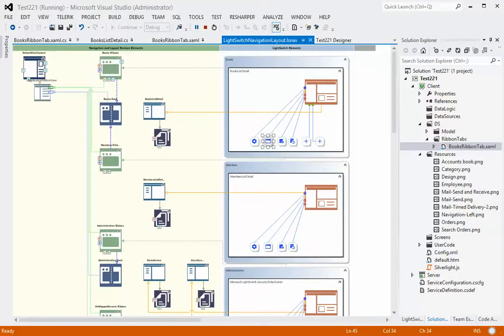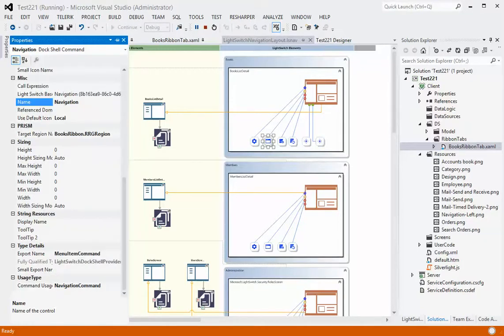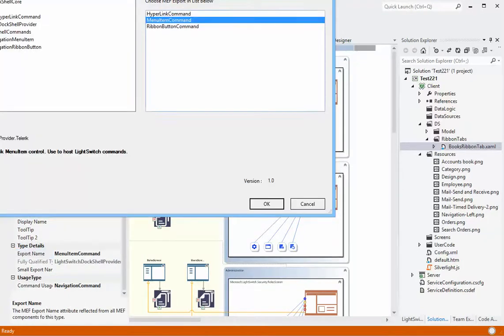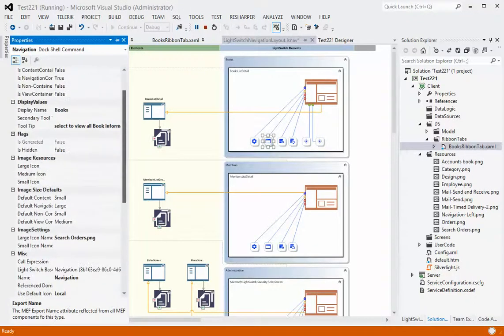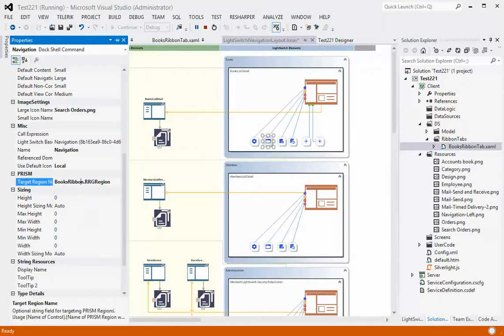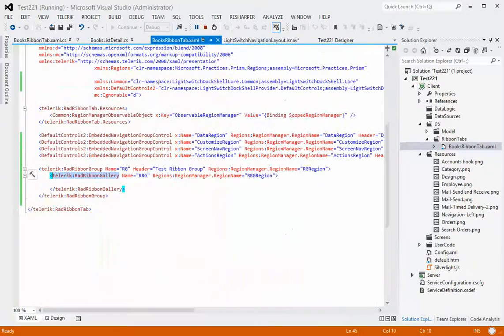To do that, all I need to do is go into our properties and change this. Right now it is a menu item, and going inside that gallery, I'm going to change that back to a ribbon button, and I'm going to remove this right here, which is basically injecting it. By just deleting that, we will no longer have this command go into this area here. In fact, it's just going to go back into its normal region.